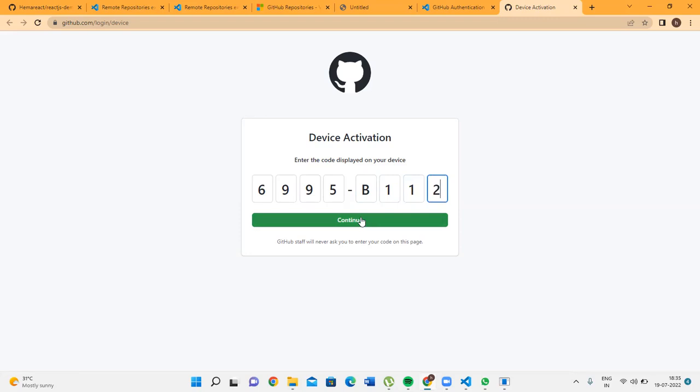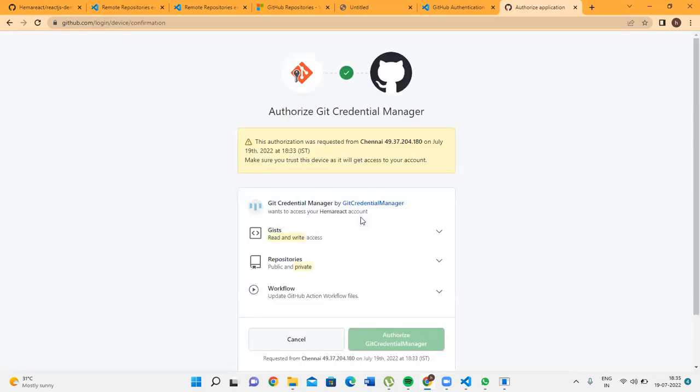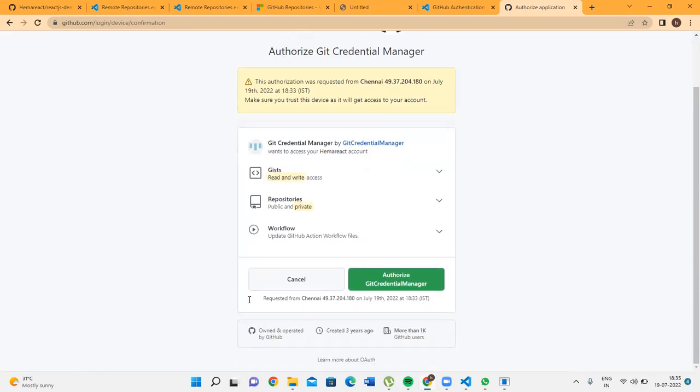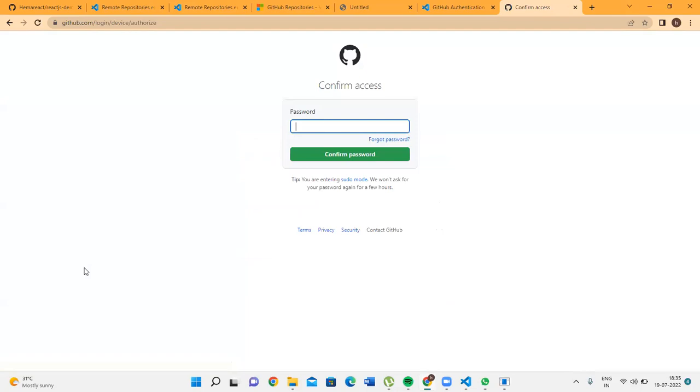So we need to authorize this one. Continue this one. Now we should see we need to authorize the Git repository again. So authorize this one. Now we should see. So please enter that GitHub password, ma'am.